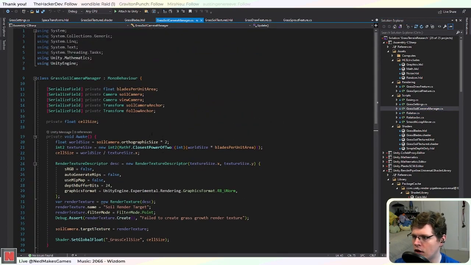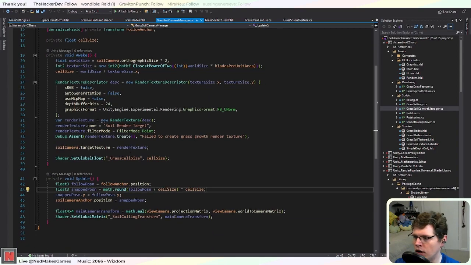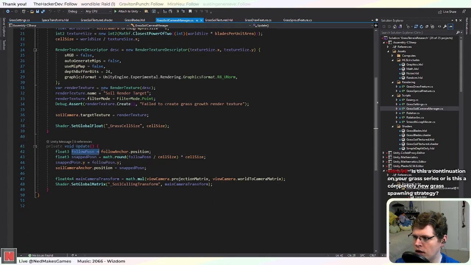Alright, so this class handles creating the render texture for the camera as well as updating the soil camera to snap to the grid whenever this follow camera or follow anchor moves.